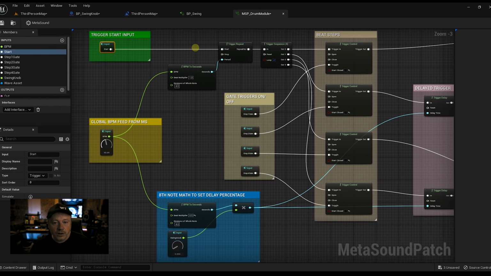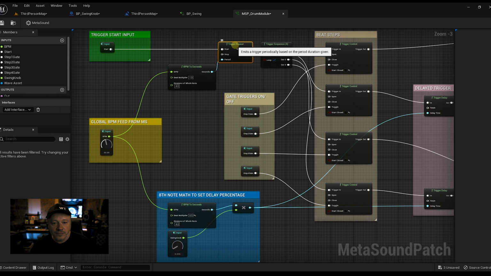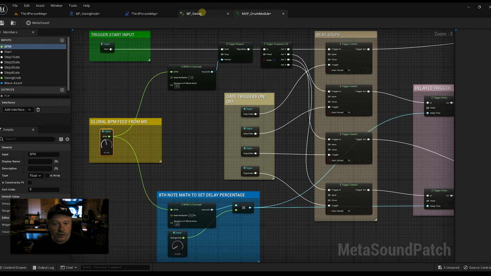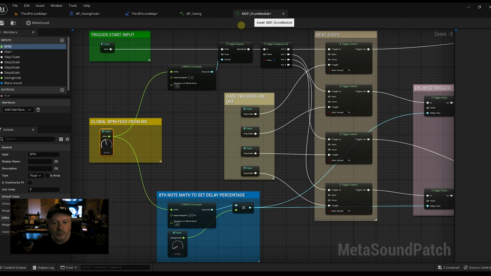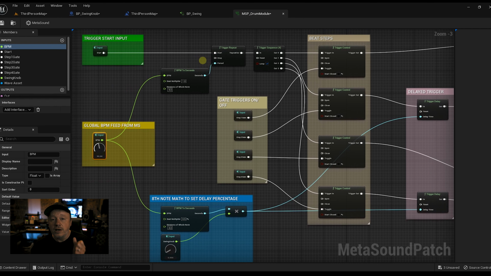Once we trigger it, we're going to set a trigger repeat at this tempo, BPM, which is also an input. And if you look over here, here's a BPM, so we can feed that input. BPM is really important because the BPM in this case is going to calculate the amount of swing that we want. So we've got the BPM over here, this is an input, and it feeds the BPM here.